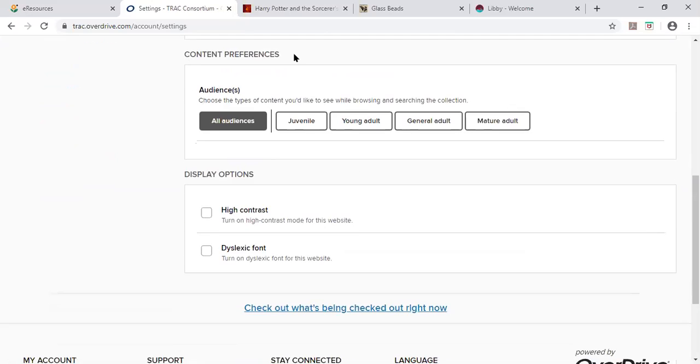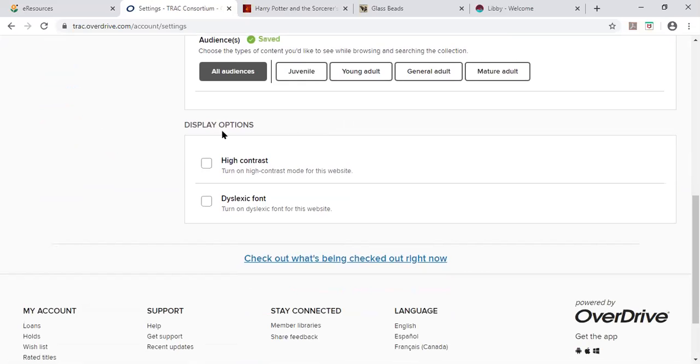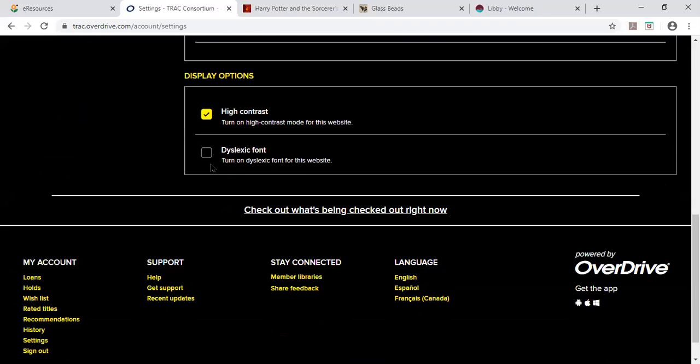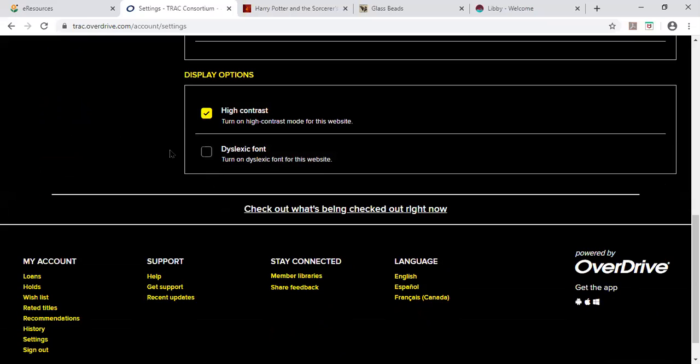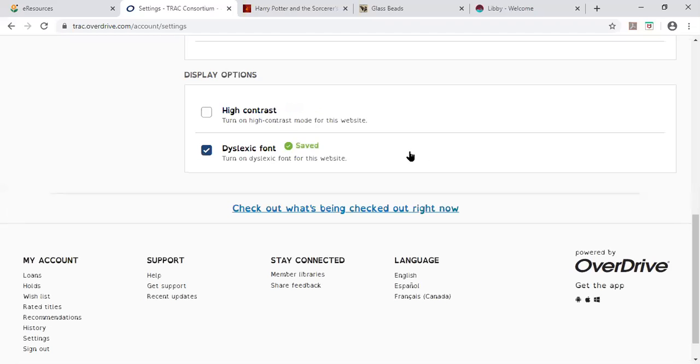Your content preferences. So if you don't really want to see adult content or anything like that, you just want maybe for kids, you can choose just juvenile content instead of seeing every single item, and you can choose more than one as well. And then we have display options. By choosing high contrast, you'll see that it has changed. This might be good if you don't like such a bright screen. And then we also have dyslexic font. So that's available for the whole website and not just the items that you are reading.